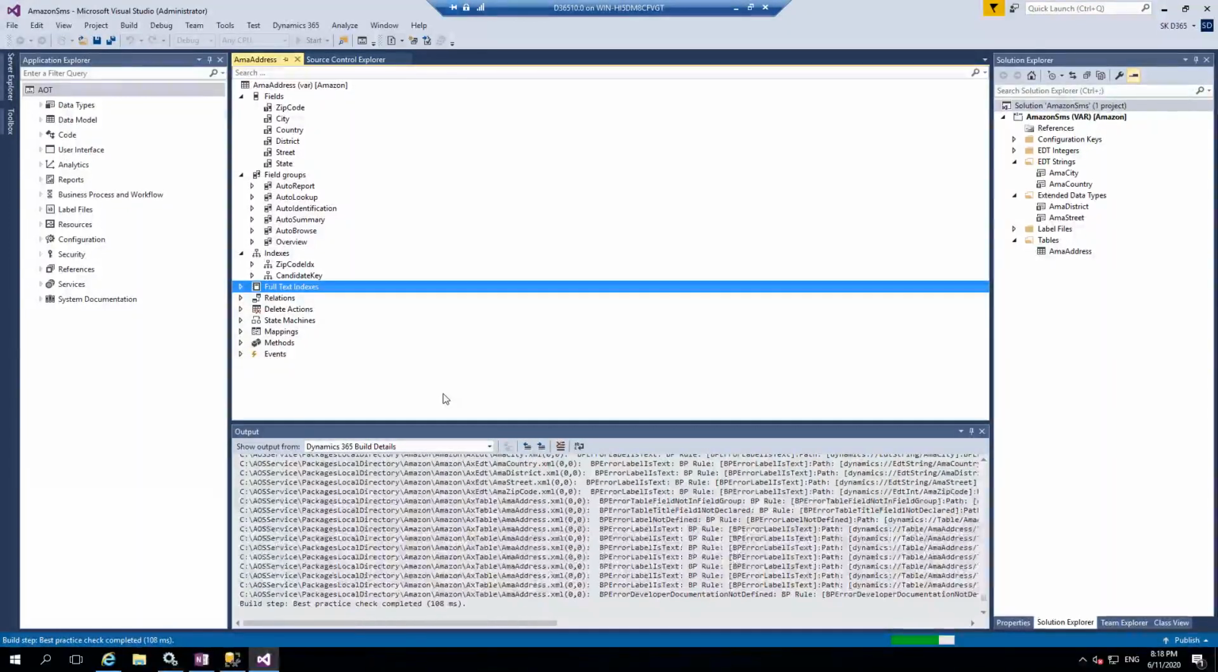Kumar, when we are creating a replacement key, the purpose of this is to show the field on the form. Because when you are using this for lookup for this table, by default it will show you the rec ID. Instead of that rec ID, if you want to show some other value, then we will use this replacement key.